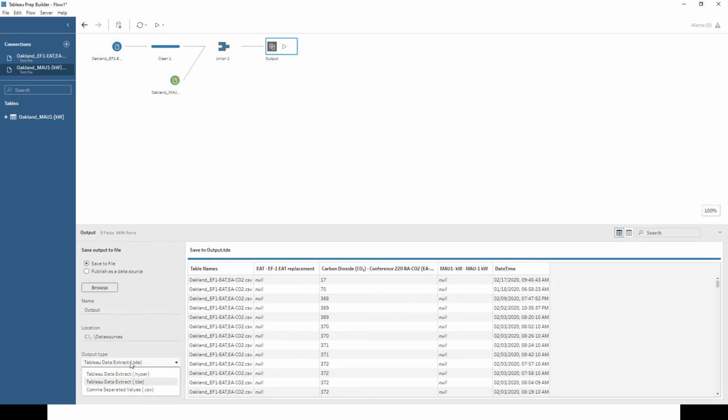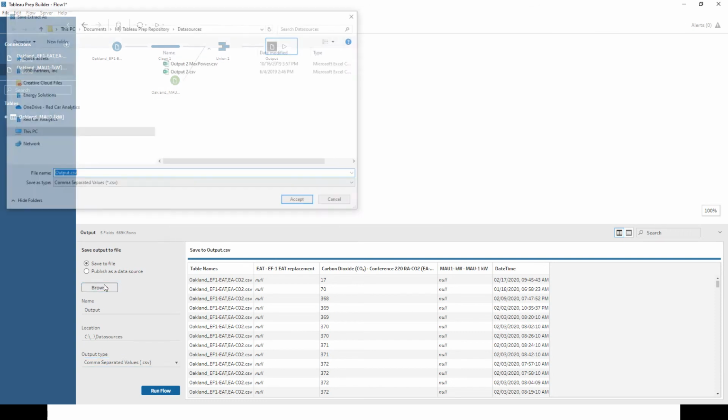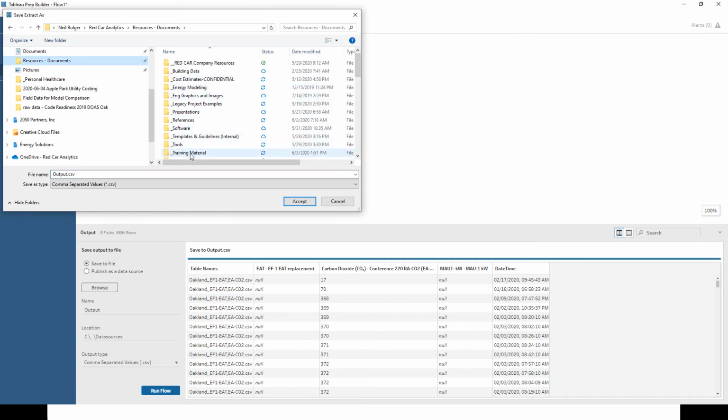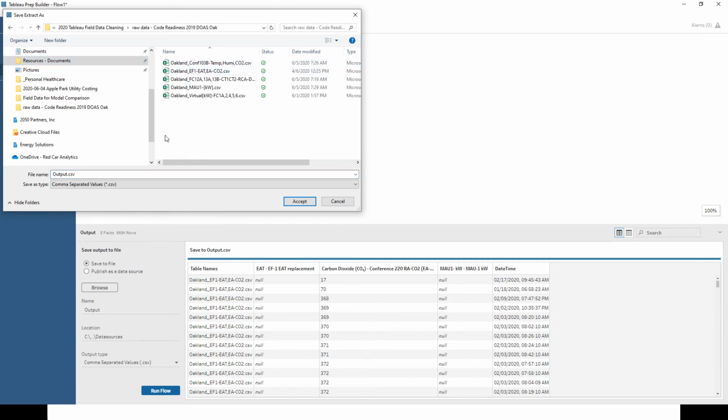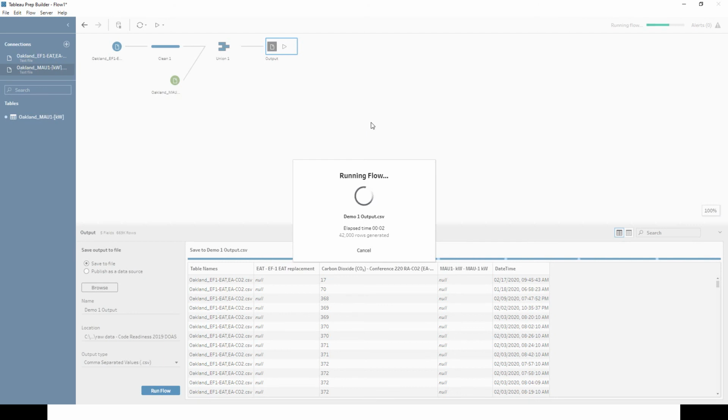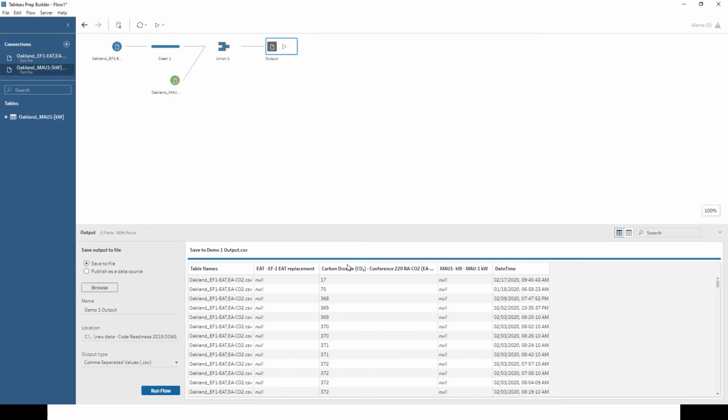What I'm actually going to do is change this to be a CSV again. I'm going to change where I want this to go, so I'm going to go back to my location. We'll just call this demo 1 output. And so now I've set it up. The flow is ready. Now if I hit play, it will run the flow. It will look at all the data, pull it in, and do the mathematics or the changes I've set up at each cleaning step, and then make my output CSV file. This only took 13 seconds. I've had them take upwards of 5 minutes for gigabytes of data.